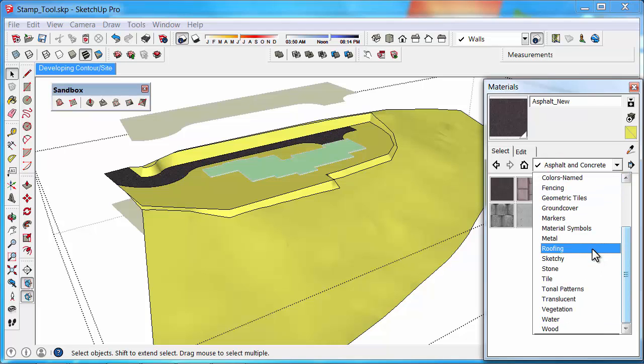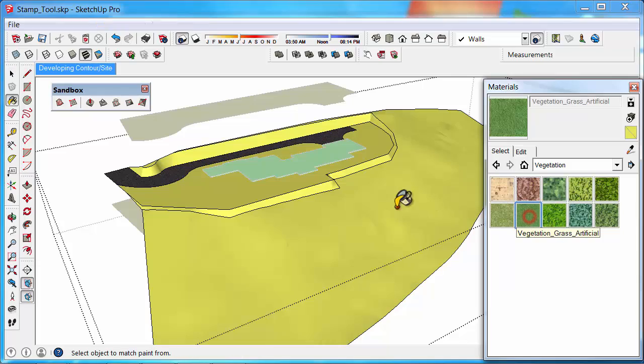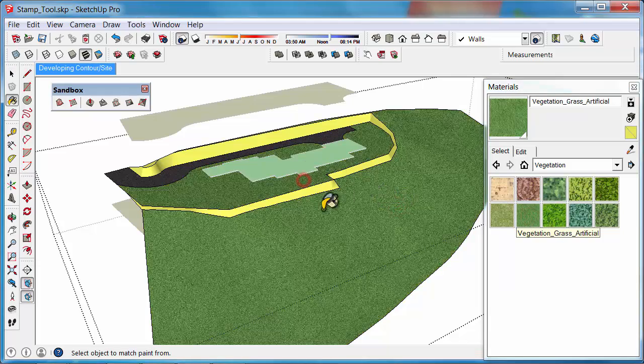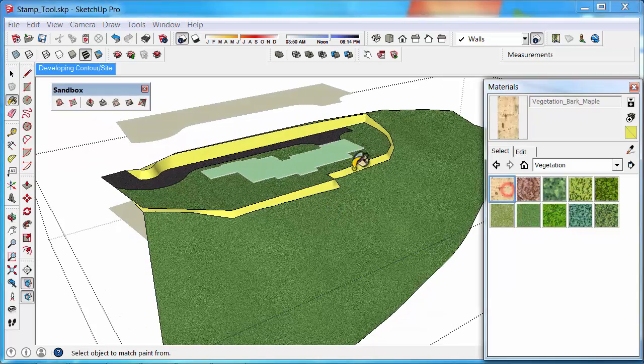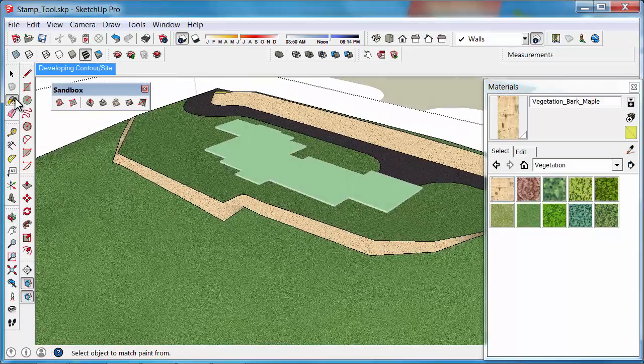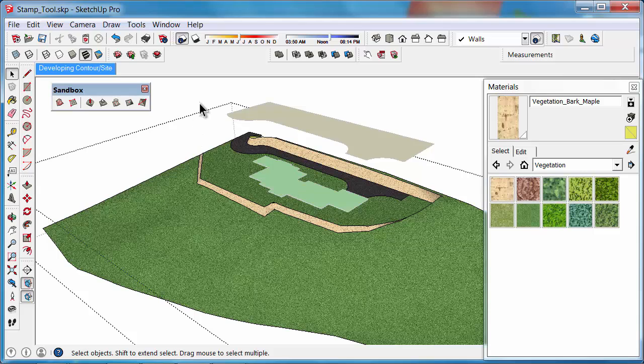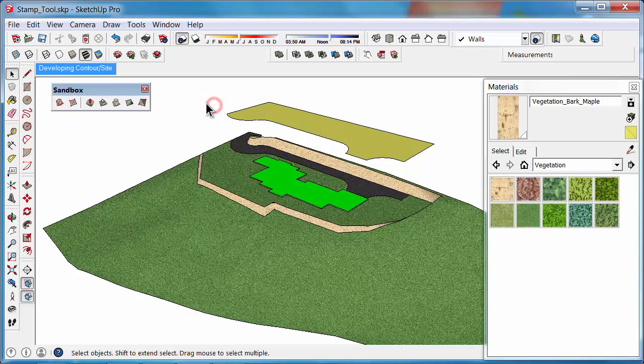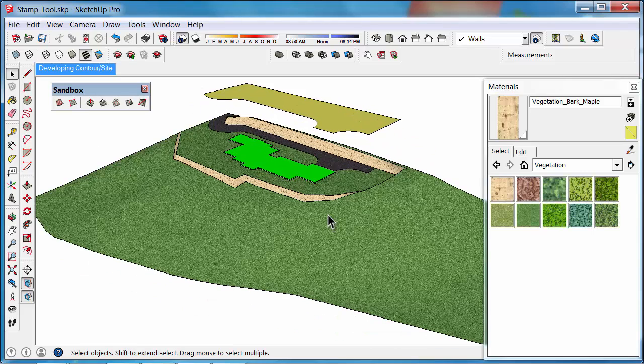And then under landscaping as well, vegetation, we can find a grass material, and we can just start to paint our site. Once you're happy, get the select tool, right click, close your group. And then you can see there that we're starting to really develop our 3D contours.